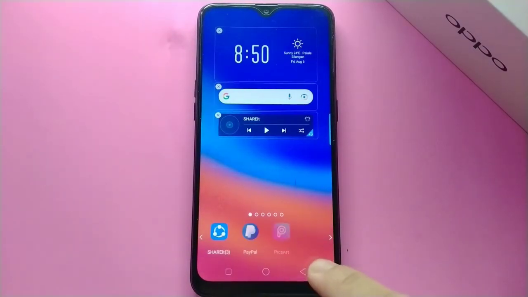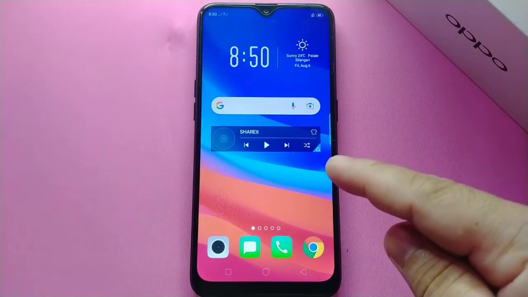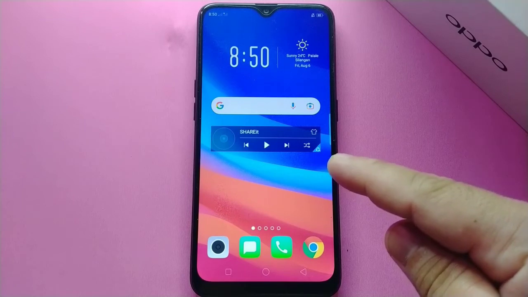And that's it. We have successfully added the Shareit small widget on your Oppo A5s mobile phone.